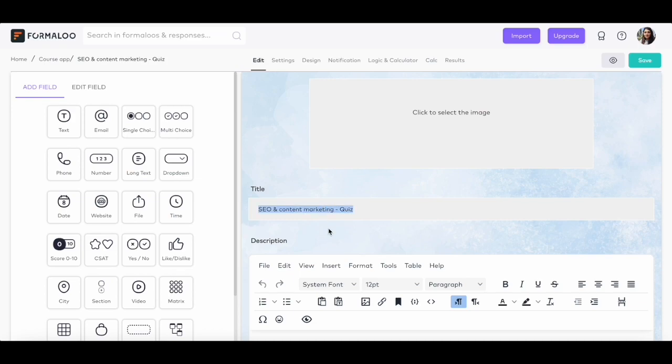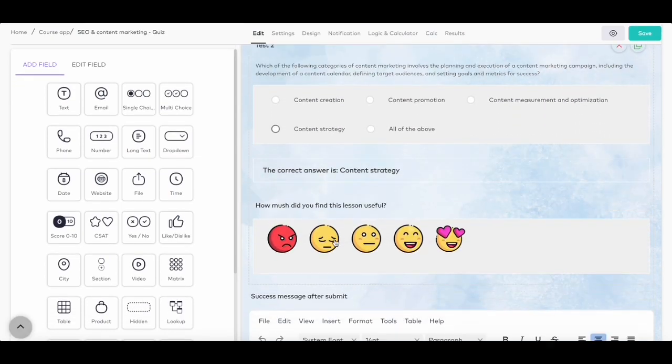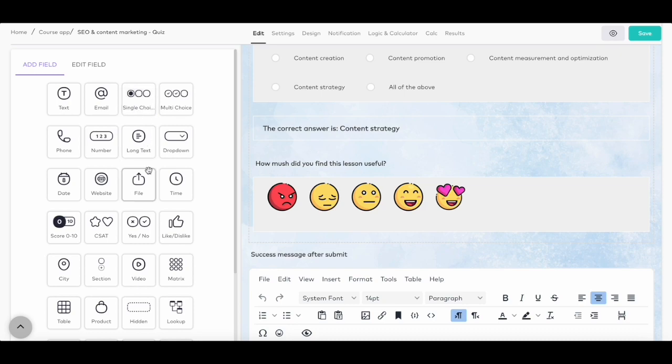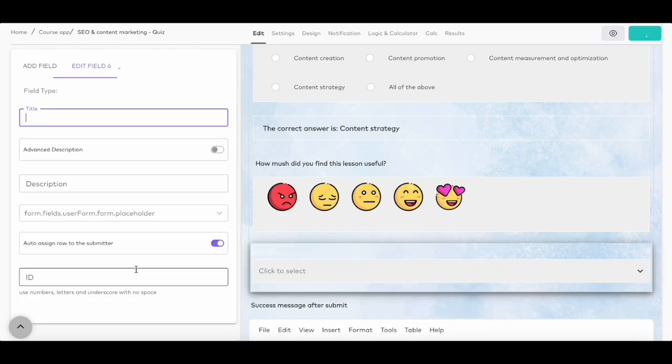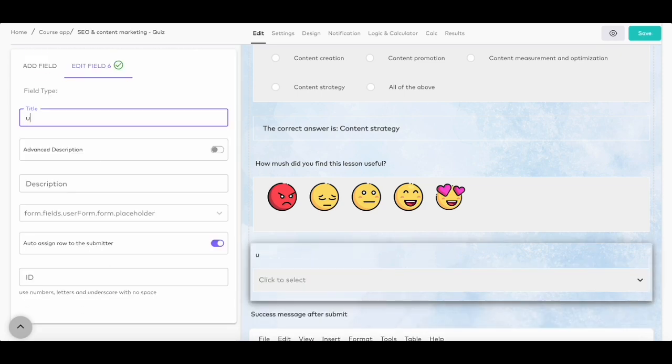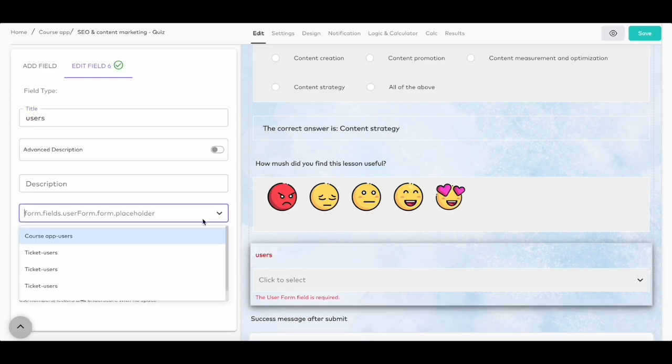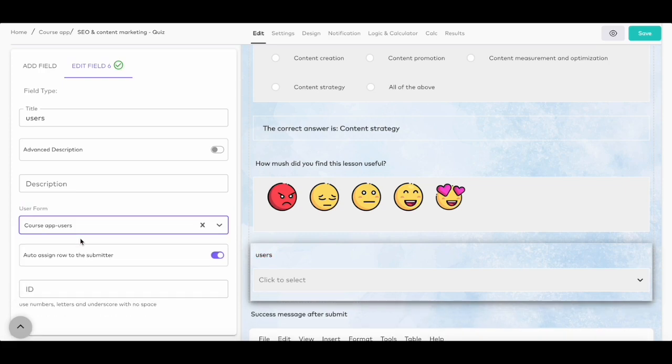Now let's create forms and quizzes for your app. Add a user field to these forms. This way, users can view their submitted data on their portal after login. To make it seamless, assign the user field to the app users table from the left menu.